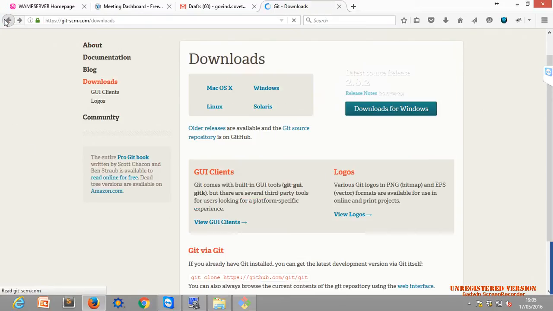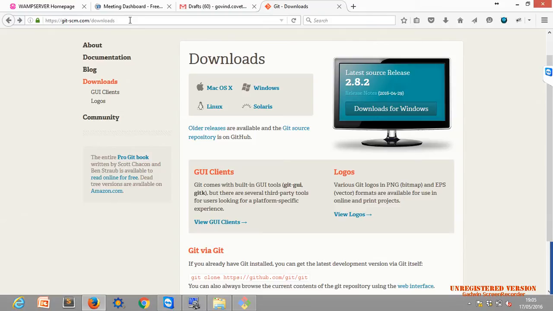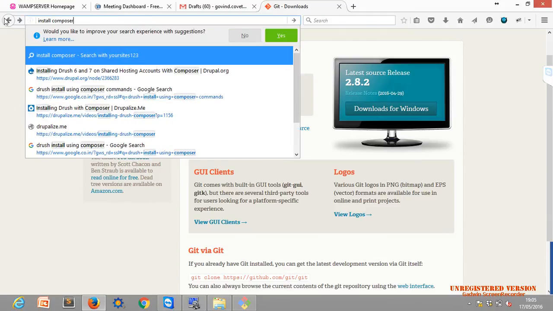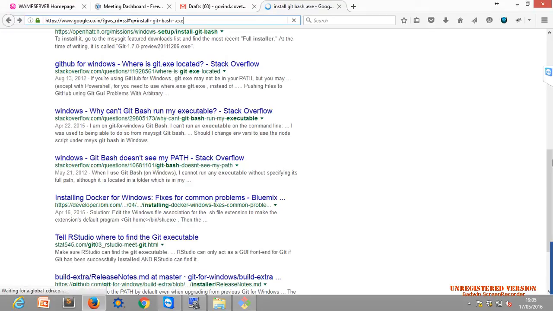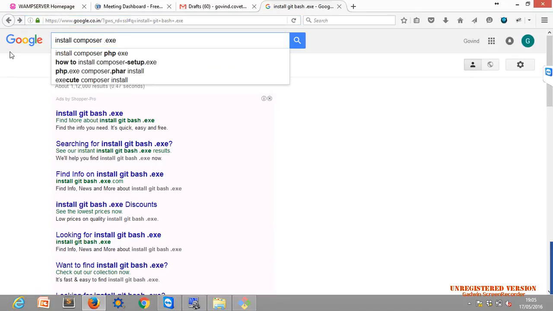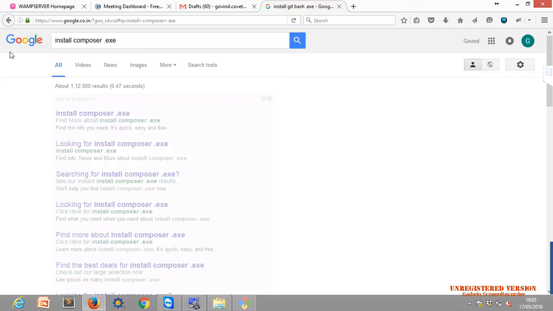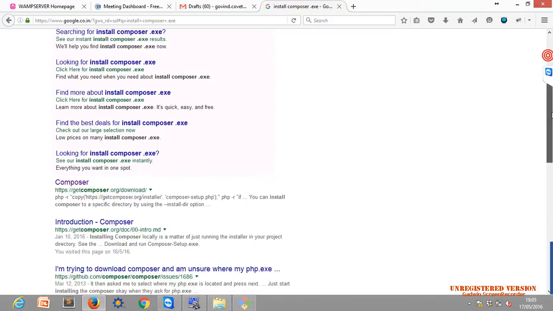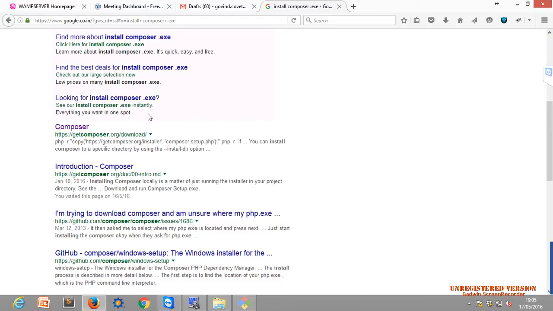Now, for Composer commands, we are going to use Git Bash. With the help of Composer's commands, we install Drush. Now, next thing, actually I have to Google because a different default search engine is there. Composer.exe we need for Windows, not for Mac.